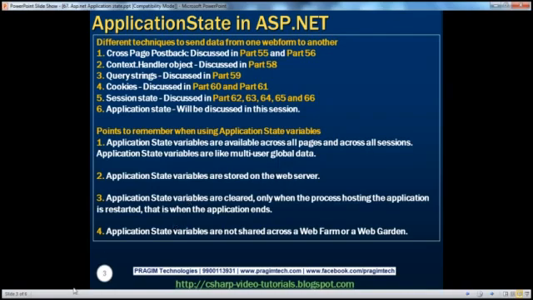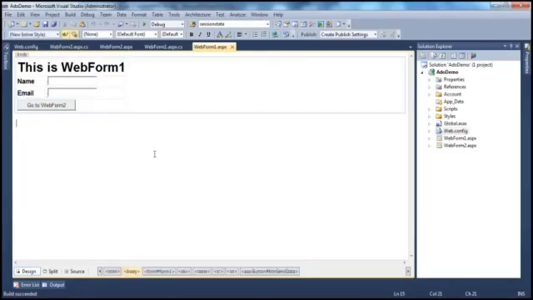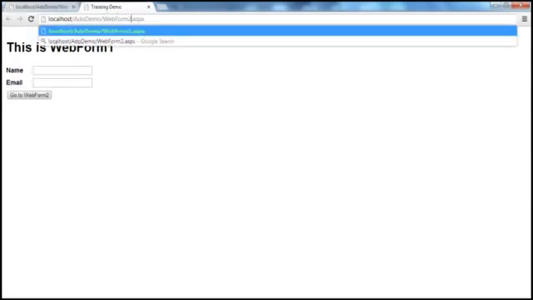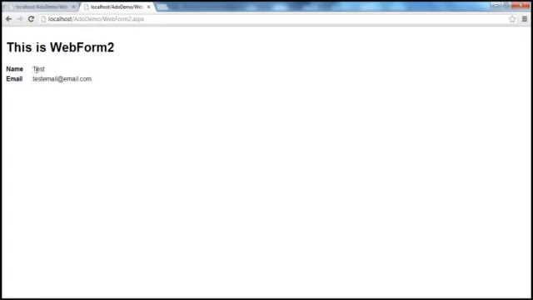Let's quickly look at an example. So now I'm going to run this. When we run this, look at this application state variable. If I navigate to webform2.aspx as it stands now, look at that. That is still being shown. So how long are this name and email going to stay on the web server? They are going to stay on the web server until the process hosting this application ends or restarts.